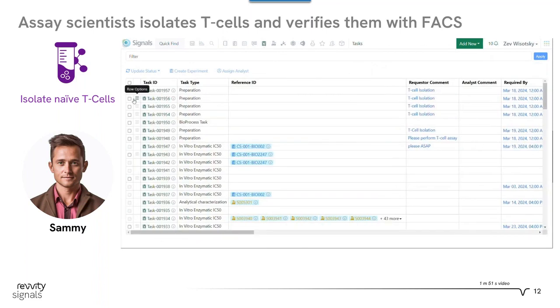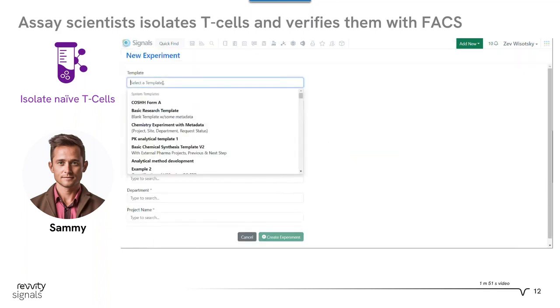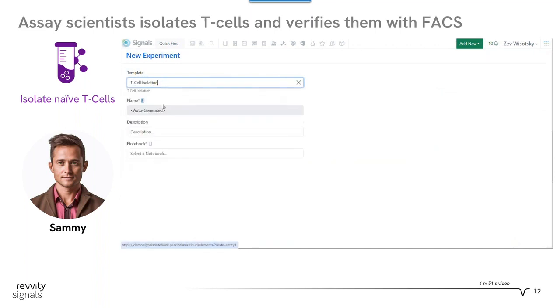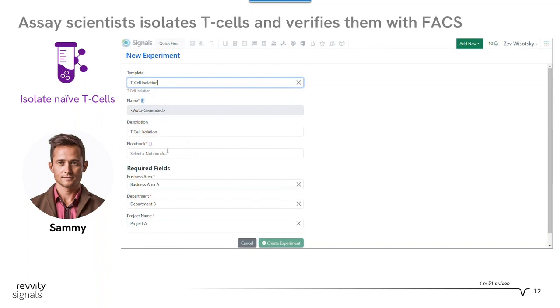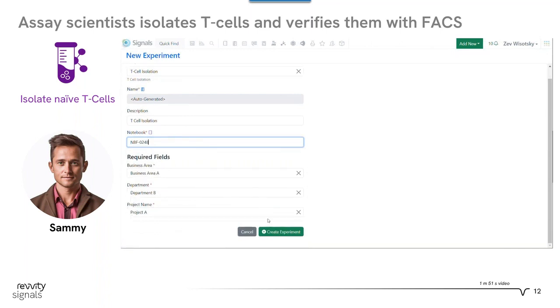And Sammy can easily navigate, select tasks in bulk or one by one to control the workload for his experiments. So you can see in this example, we have 3 different patients from the 3 samples, and we'll then create that experiment. Now, this is a templatized experiment, so he doesn't have to think about it. He knows what he's going to be doing, and he just grabs that information and selects the notebook of where that lives within his work stream.